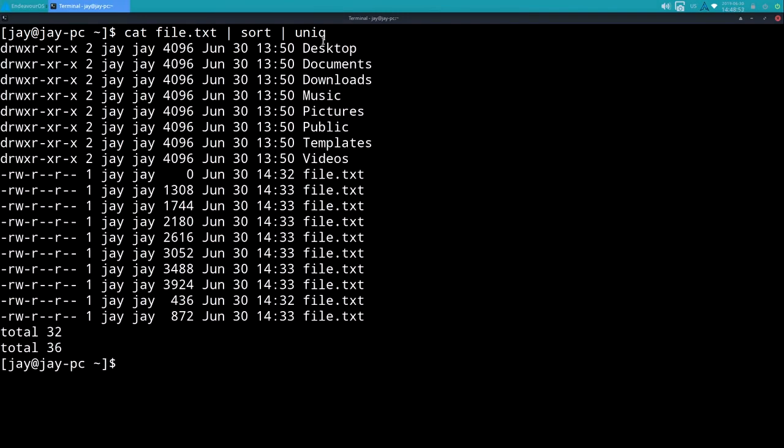So we only have each of the lines of the output for folders one time each, even though they appeared a bunch of times since I ran the command over and over again. It's only there one time, but the file.txt, it's actually there quite a few times. So why is that?